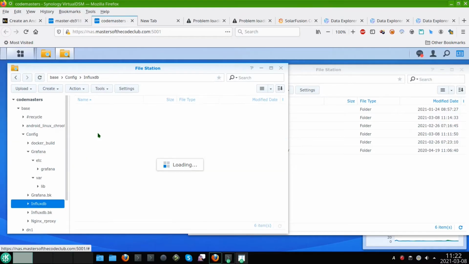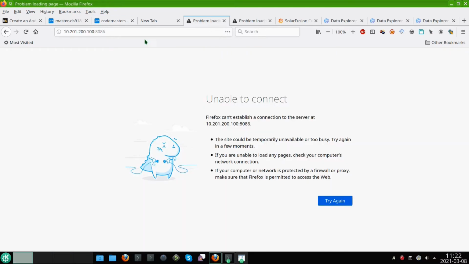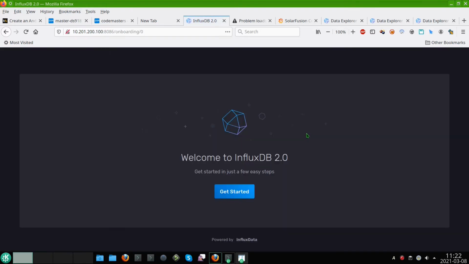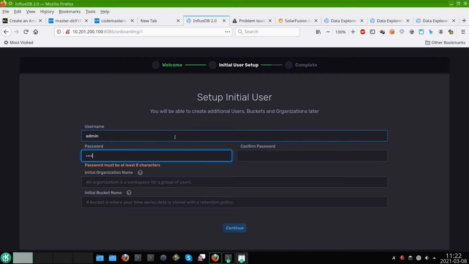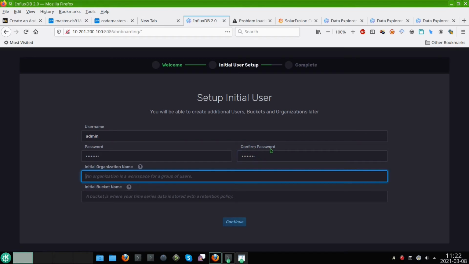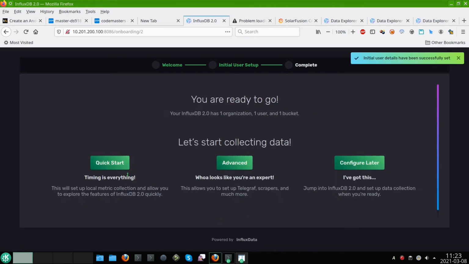And also we should see, yes, that engine subdirectory, and we should be able to tap into that web UI for Influxdb right now and do the first configuration. So let's get started. I will put admin here, test1234 password, of course for testing purposes only, initial organization name, masters of the code, and initial bucket name. Let's put test here and continue.